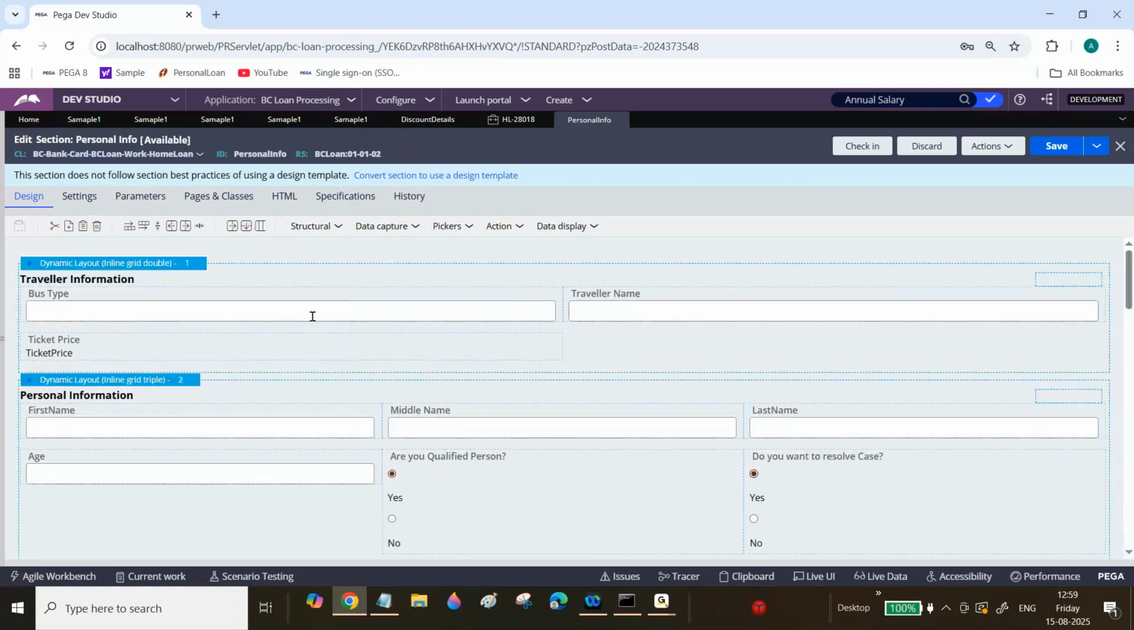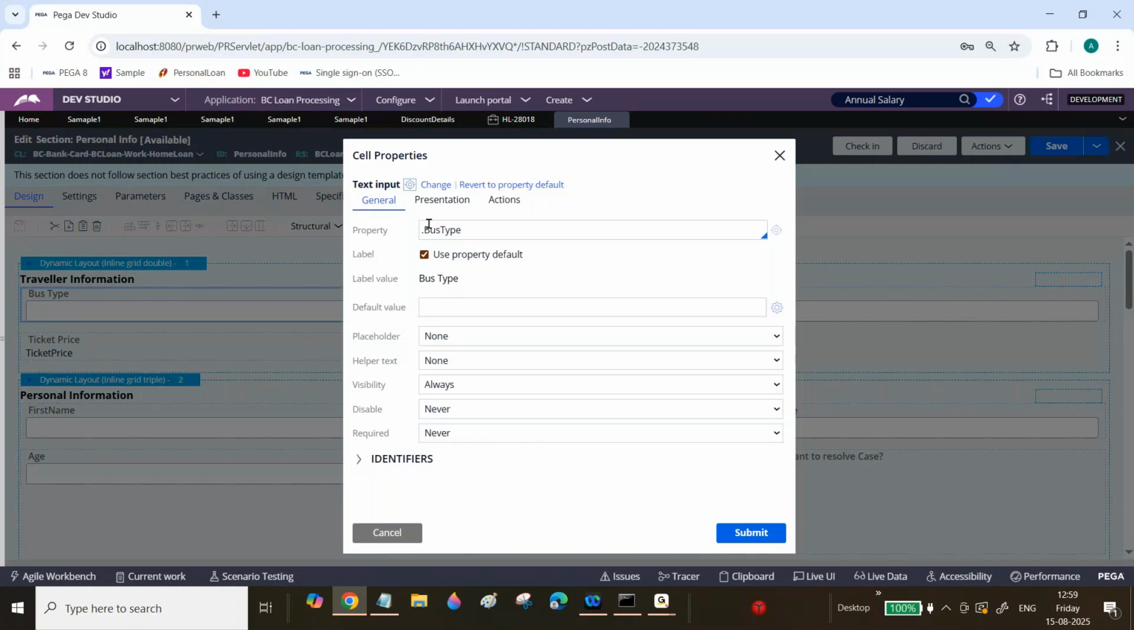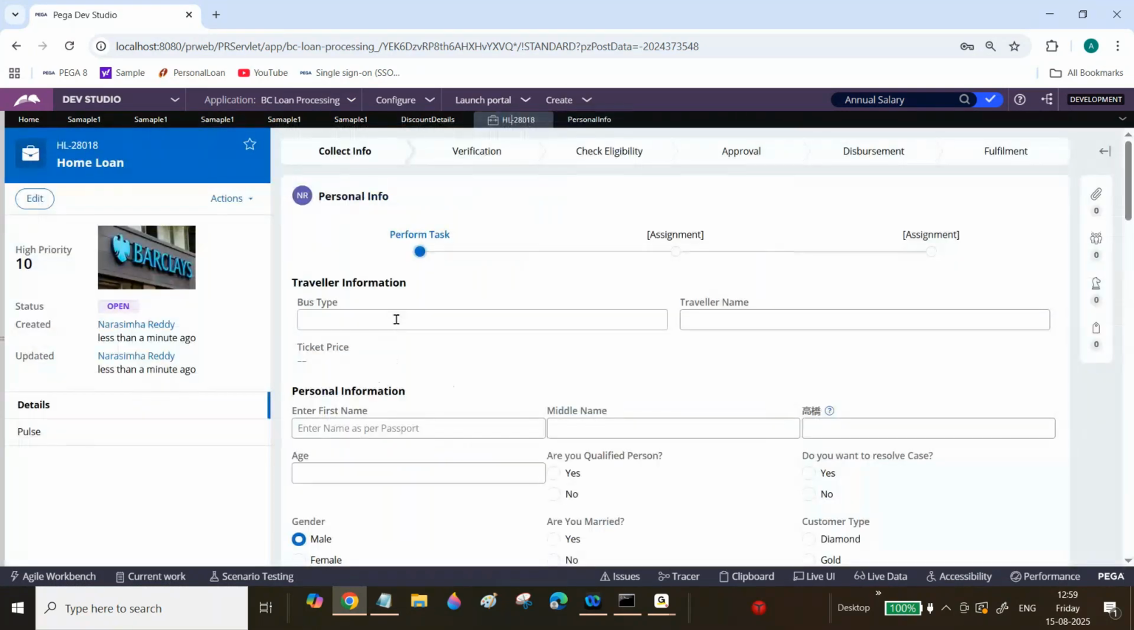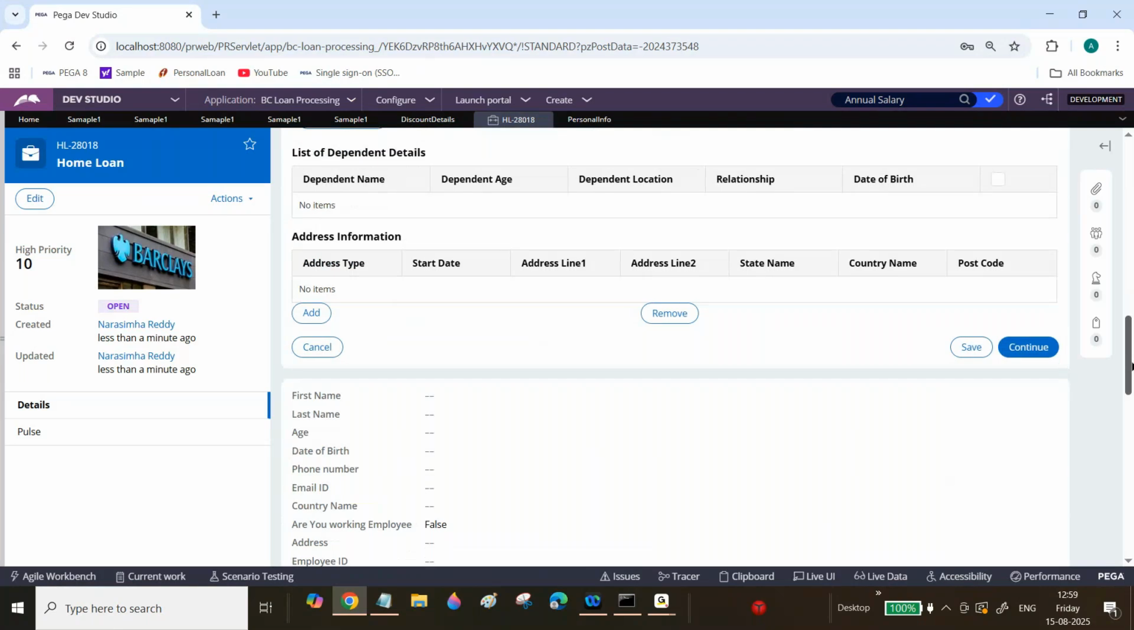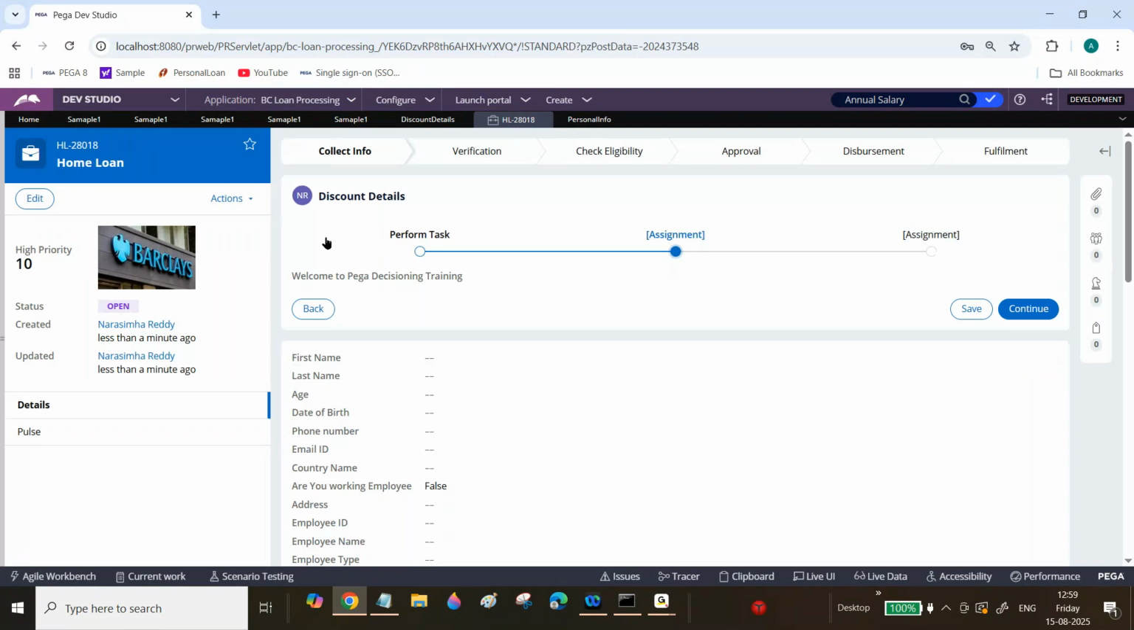Bus type, bro. What will we do? As of now, I will create the SVR. I'm going to submit the form. This is my in-flight case. That now what I'm doing is, this is my in-flight case.